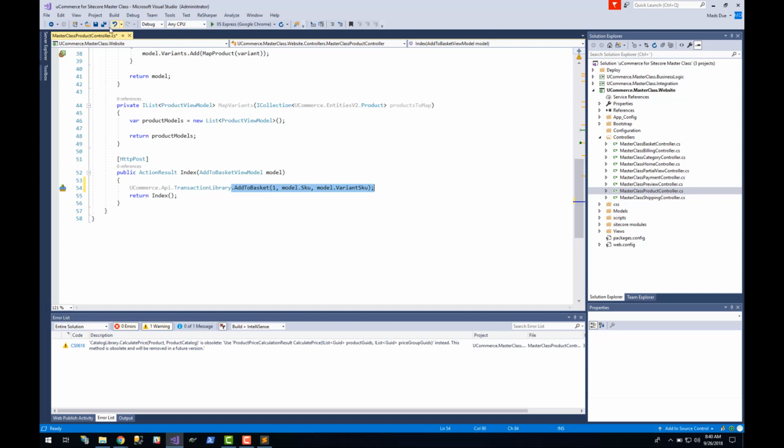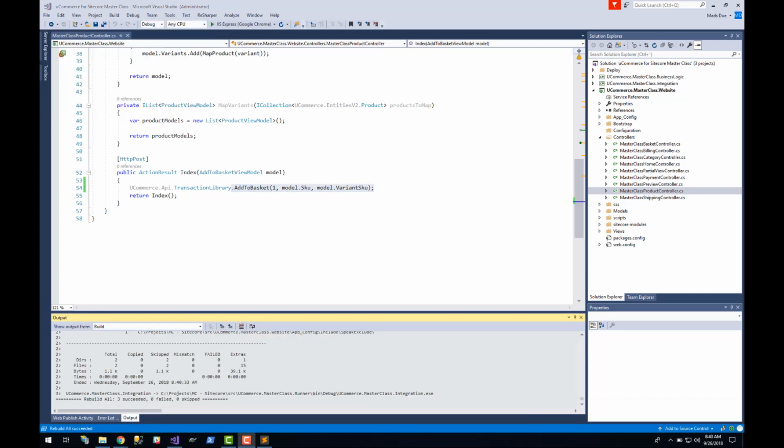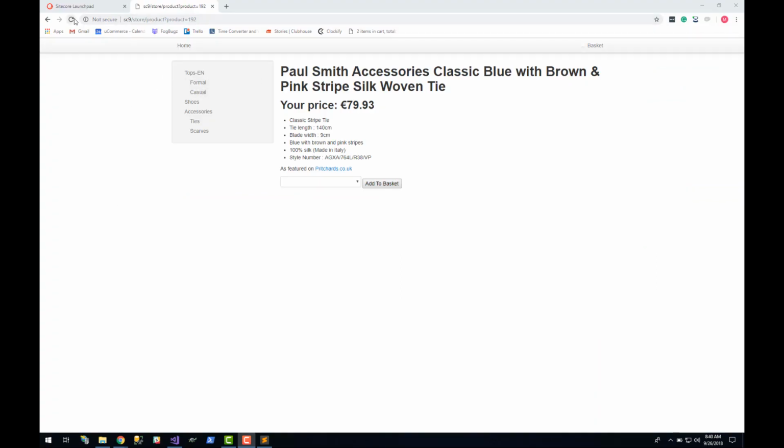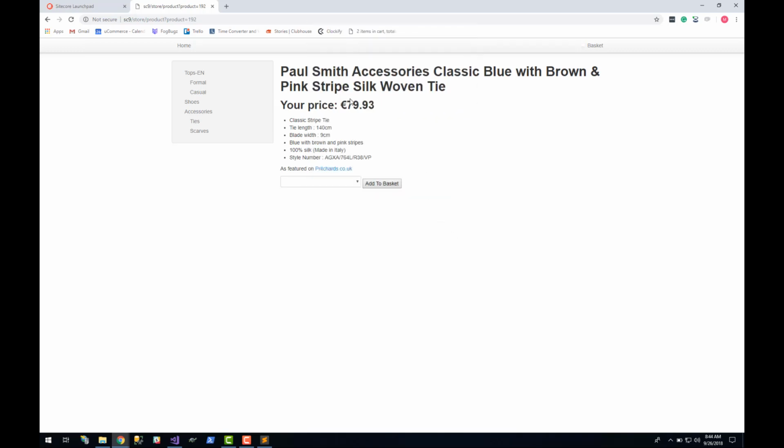Alright, let's try to save and build this. Refresh our store here. Like that, we should now have the ability to add stuff to the basket. So if I click add to basket, you'll see that not much happened. But if we take a look at the cookies, we have now a basket ID cookie here stored in the browser, which sort of indicates that a basket has been created for us.